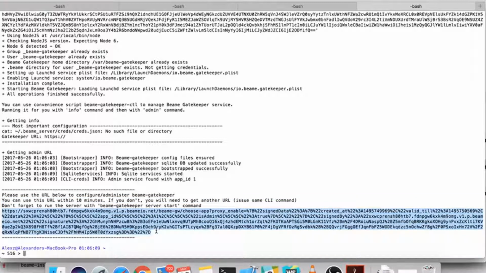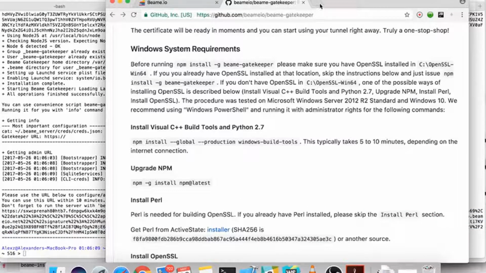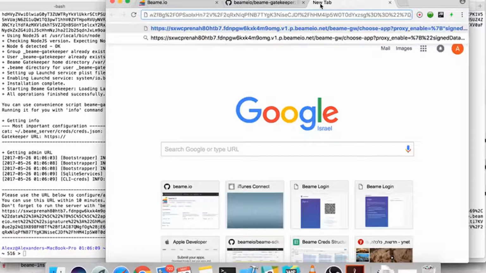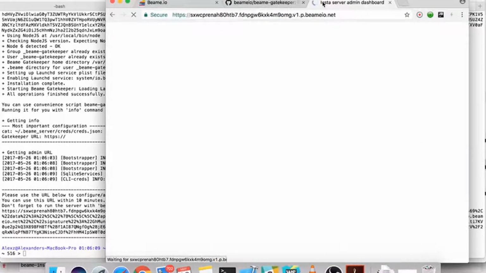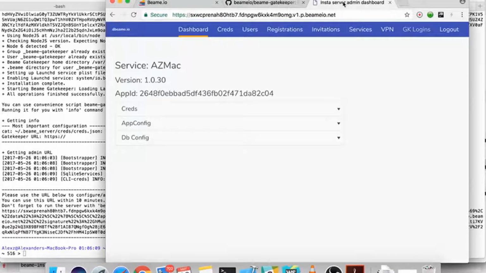Now, you can also not copy the entire URL, but just the first part, just the host name, and that will basically get you to a login page where you can register with your mobile device, and we're going to take care of that in the next video.